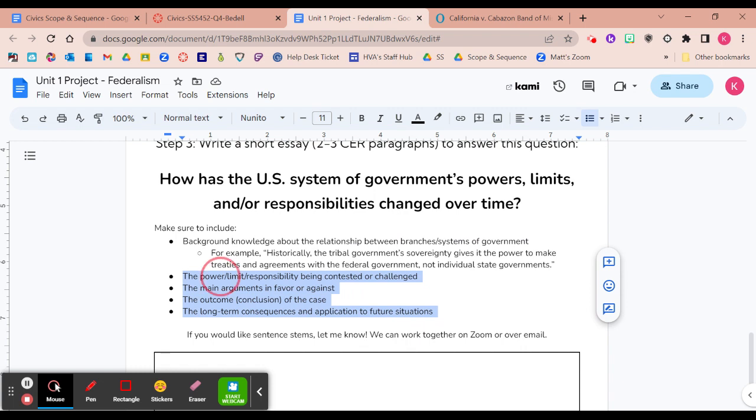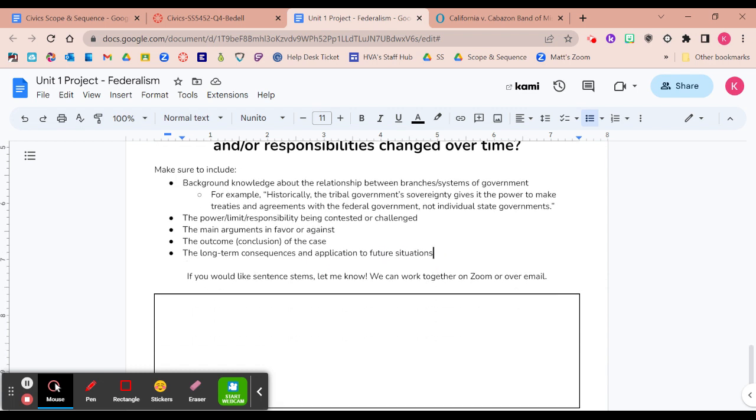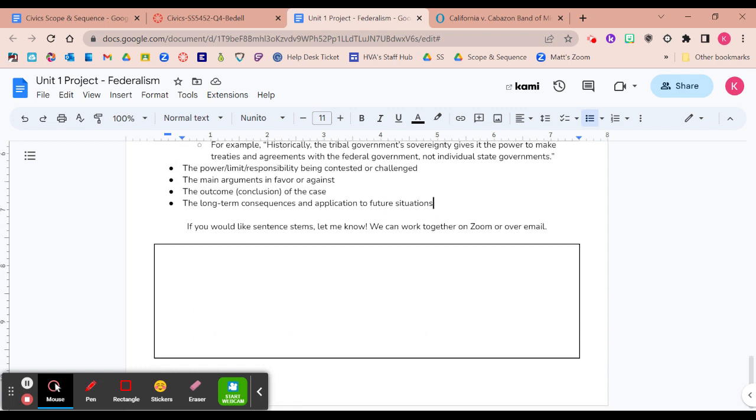So thinking about the power, limit, responsibility being contested, the main arguments, the outcome, and the long-term consequences and application to future situations. So how is this going to affect people moving forward? If you want sentence stems, if that's helpful for you, let me know. I can either give those to you, like we can work together on Zoom to add those sentence stems, or if you email me, I can send some ideas that I have. And then you can write your essay in this box.